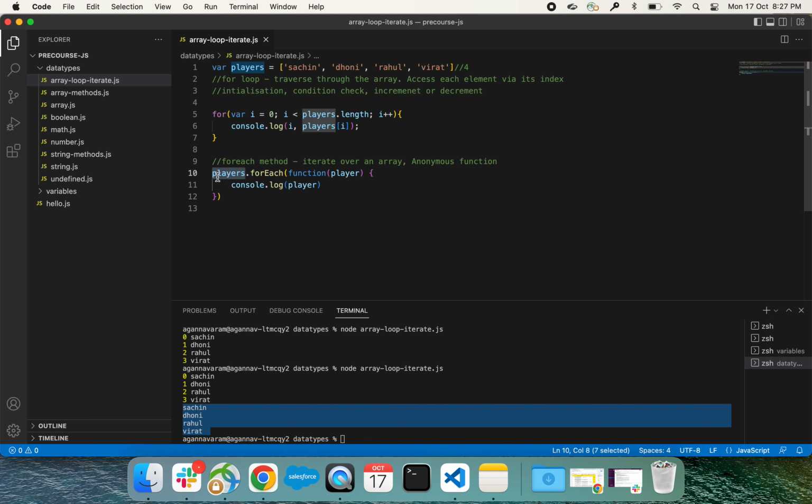So you will also need to keep in mind that while I was looping, the three things that I took care of are initialization, condition check and incrementation. But while I am iterating through that array, I need not worry about those three things, because the for each method will inbuilt take care of them for us. So observe the syntax of both types very closely. These are the two most commonly used ones, the for loop and the for each method. You either loop over the array or iterate over the array. So this is what the file name means, array loop iterate.js. So this is the concept for now.